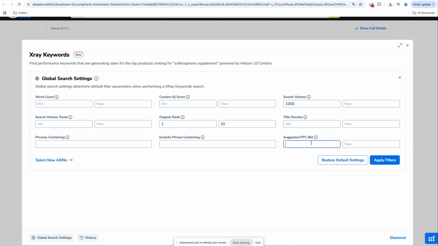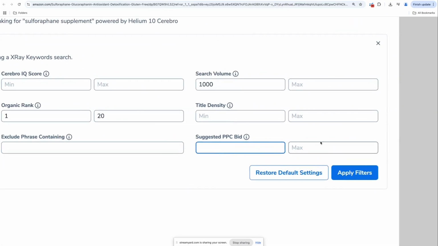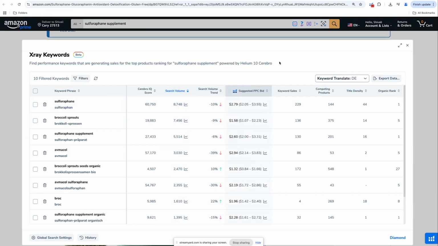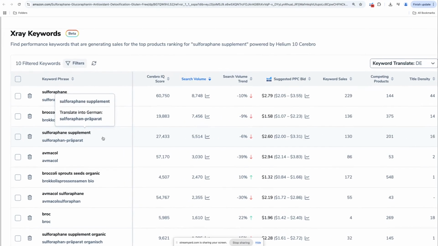You can even go a step further with this. Let's say you want to filter by suggested PPC bid or narrow in on keywords with a specific title density. You can totally do that right from this panel. For example, I'm looking at a product that's moving about 3,128 units a month, roughly 104 units a day. And just by running Xray keywords, I can instantly see that most of their organic sales are likely coming from high ranking keywords like sulforaphane, broccoli sprouts, and sulforaphane supplement. Seriously, did you even know that this was possible without opening up Cerebro?